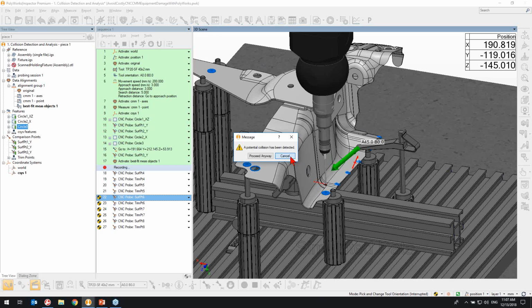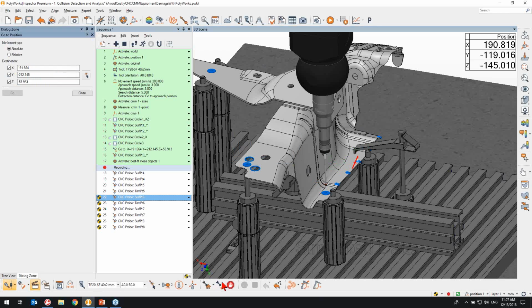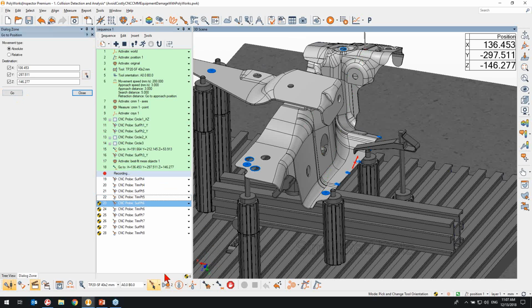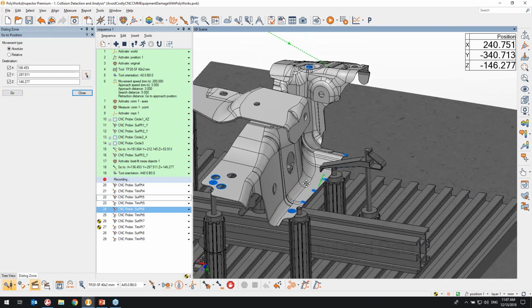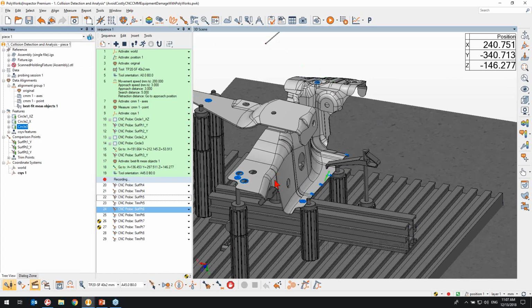To prevent this from happening, I can insert a go-to position that will send the probe to a safe height before changing the tool orientation. And then use our tool orientation picker to choose the right orientation. Since we're in recording, both steps will get added to my sequence, and we'll see that most potential collisions from my trim points are gone. However, some still remain.